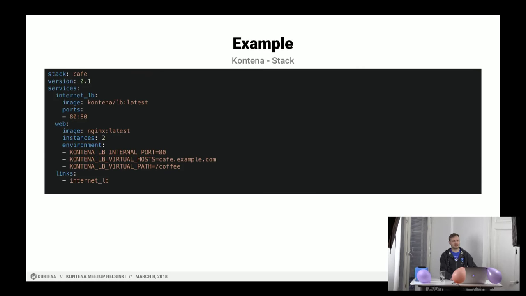With Kontena, we can use Kontena stacks. We can define this load balancer inside one stack, or we can create an external stack and use that stack in our own applications. In this example, we are defining the load balancer service inside this stack file. So we are using Kontena LB and exposing port 80. Then we can configure those load balancing rules via environment variables and link our service to this load balancer service. And then it just works.